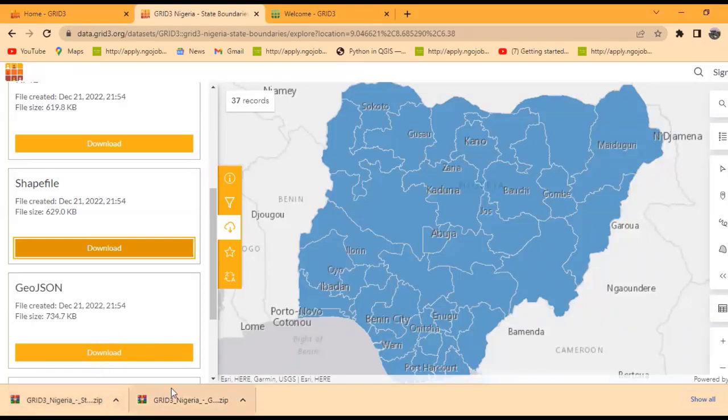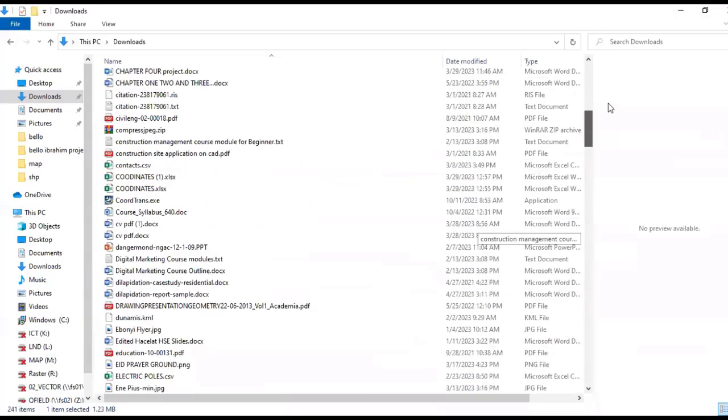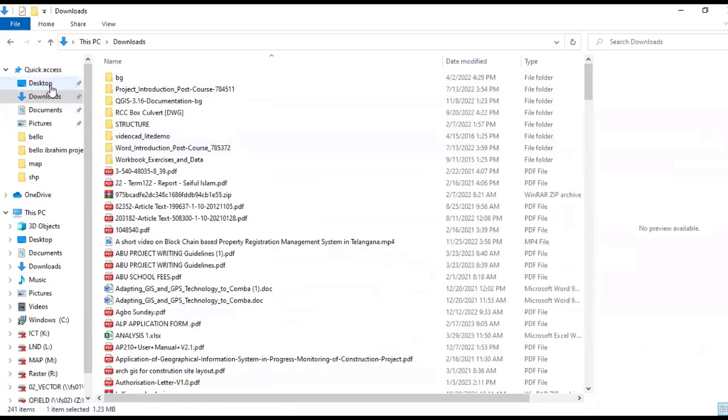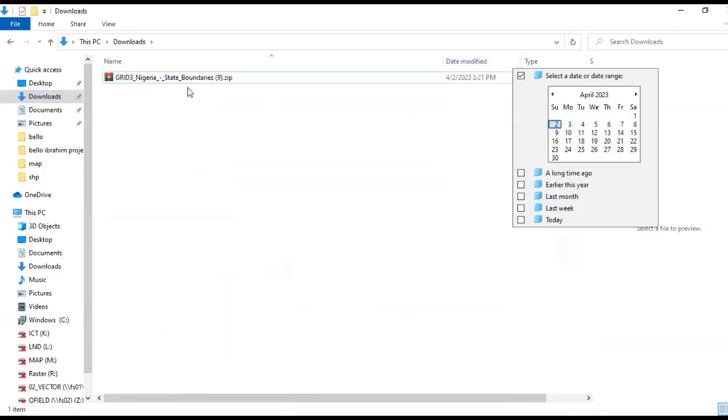All right. So if you go to your downloads now, let me share. If I go to my downloads now, you see we have Nigeria state boundary. So it has downloaded. This data we can now load into QGIS or into your GIS environment.